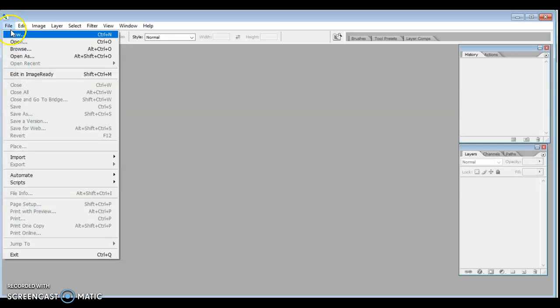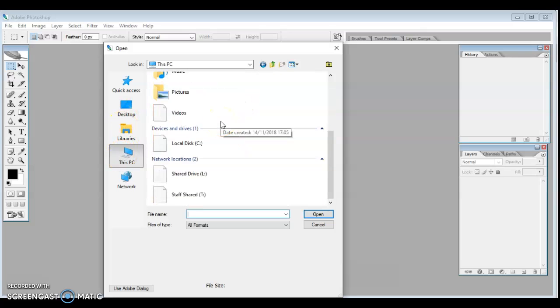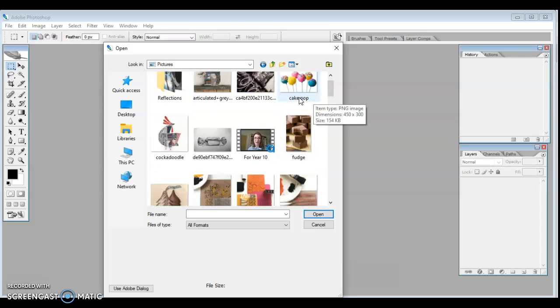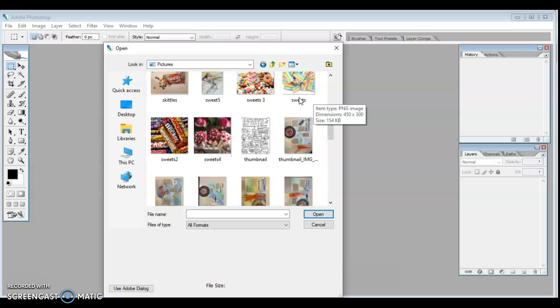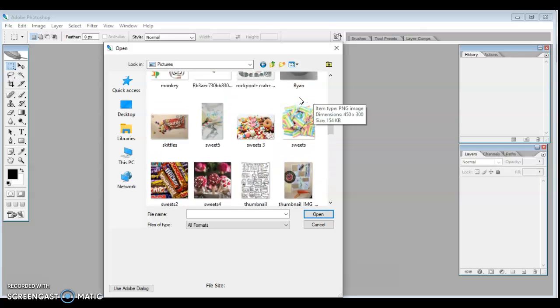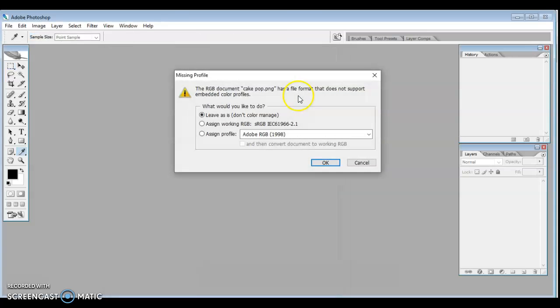Next, I'm going to go to File and Open, and I'm going to go to the area where I've saved my pictures. You will have saved yours on the cloud, so you'll have to go and find yours from the cloud. And then you select and open the photos that you'd like to use. Okay, so for argument's sake, I'm going to use this. What should we go for? Let's go for this cake pop.